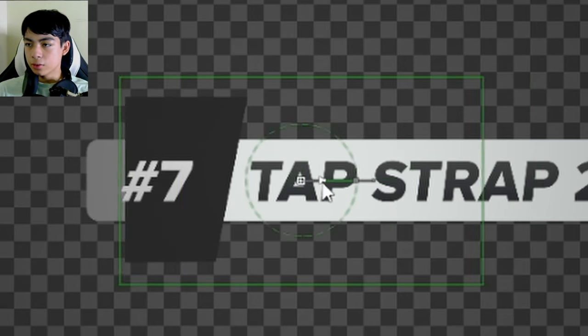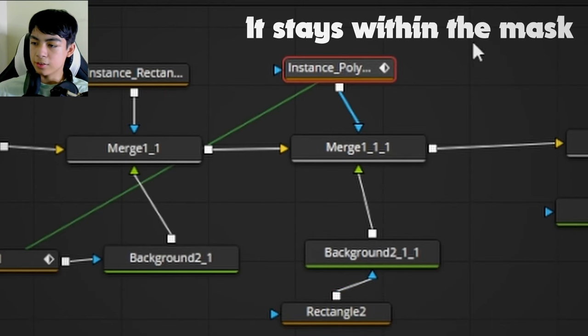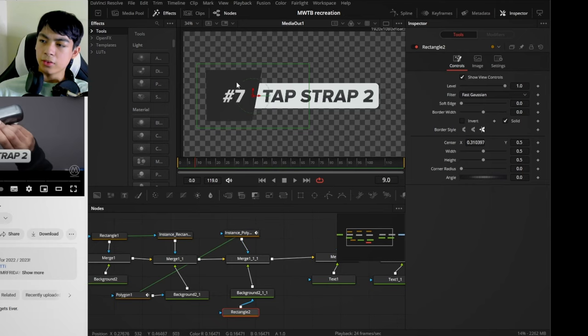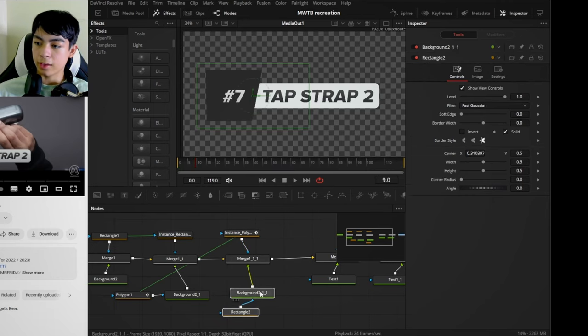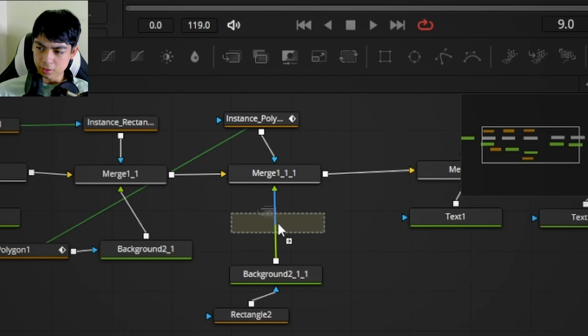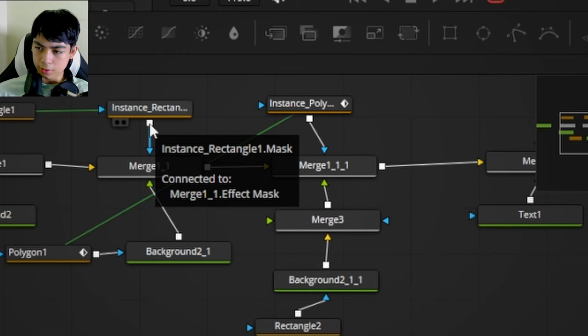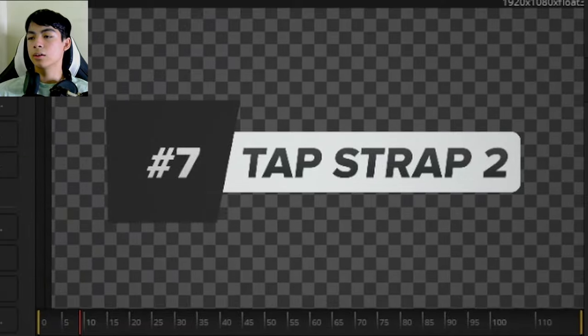So now this rectangle is only where this instance polygon is. Now you may notice another thing. This is bleeding outside of the actual graphic. You don't want that, right? So what I'm going to do is add another merge node, and then grab the output of the instance node and put it in there.